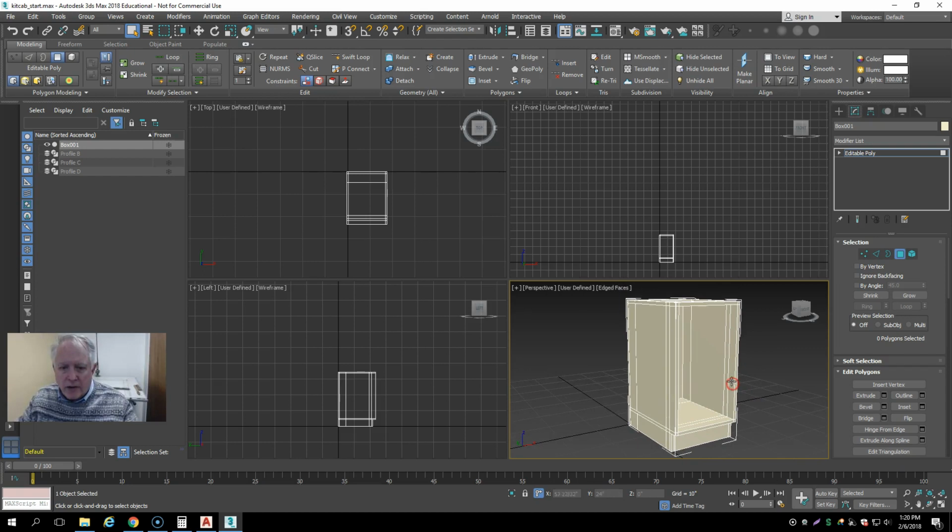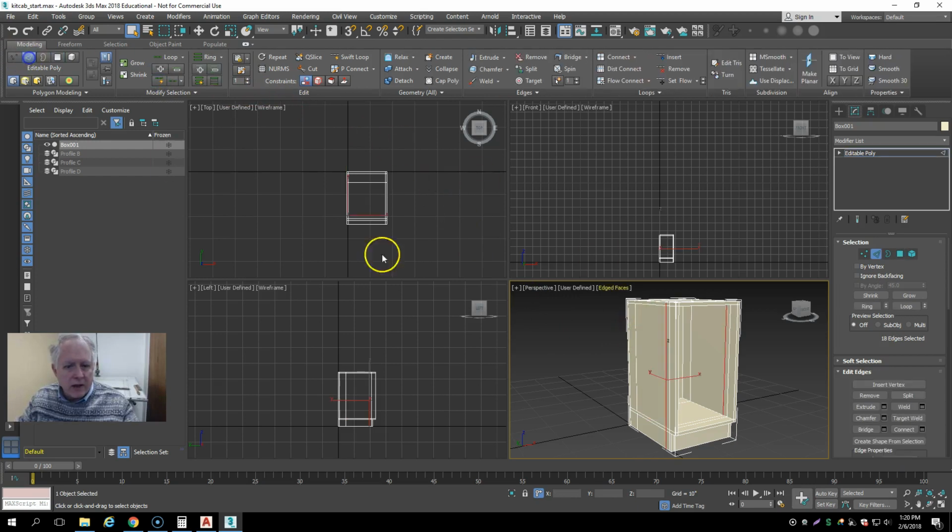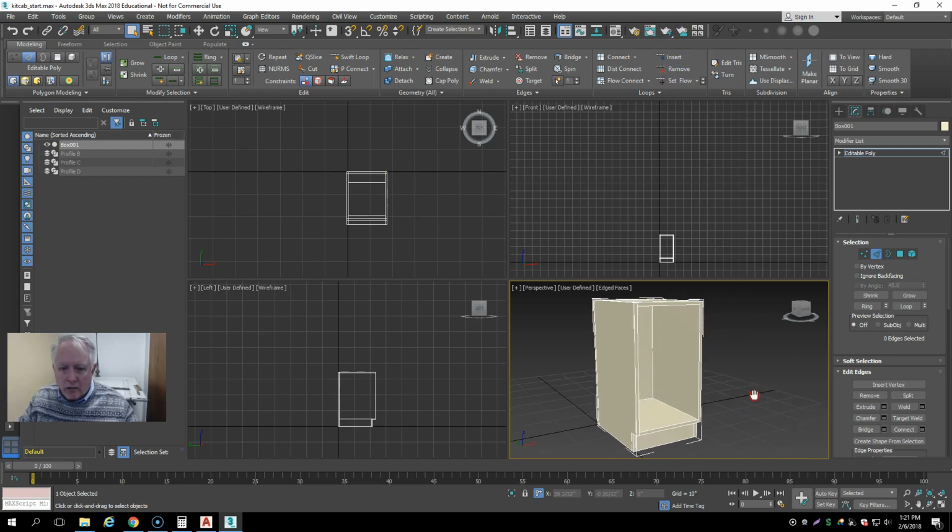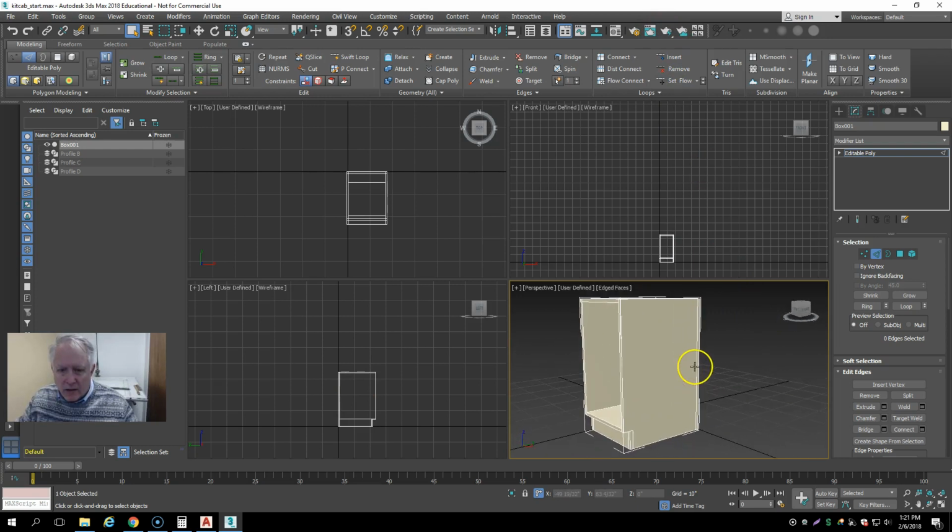Next, remove all the extra loop by going to loop mode and then selecting the edges. Make sure you're on edge, select an edge, and then remove the loop. Select and remove. Now you can select and control select to speed things up, I think. Select, control select, control select. Remove, orbit around, and make sure that you've gotten all the edges on various sides.